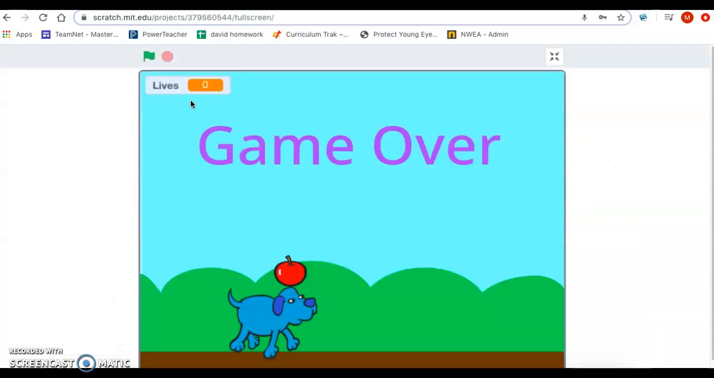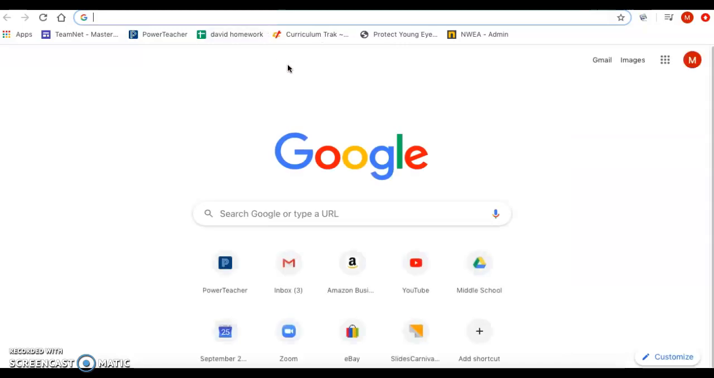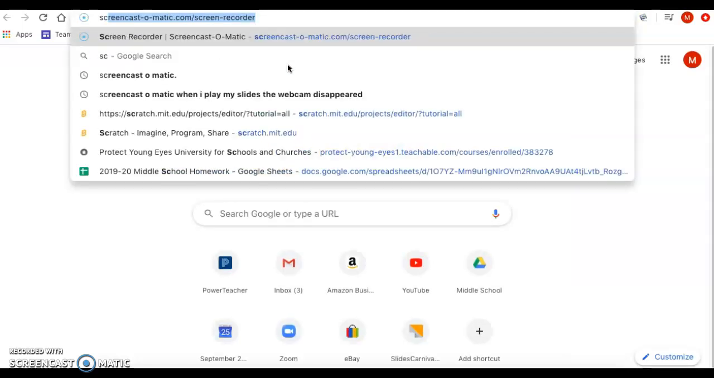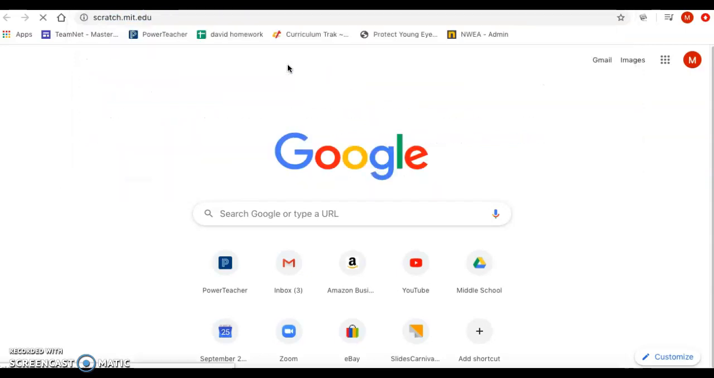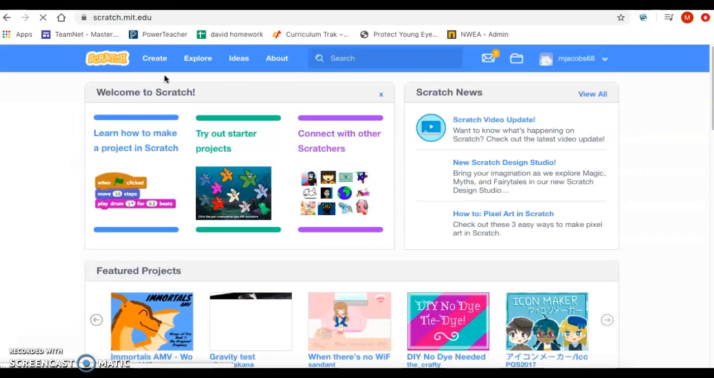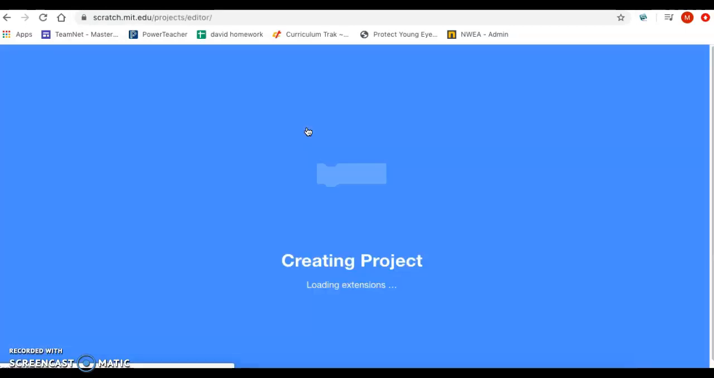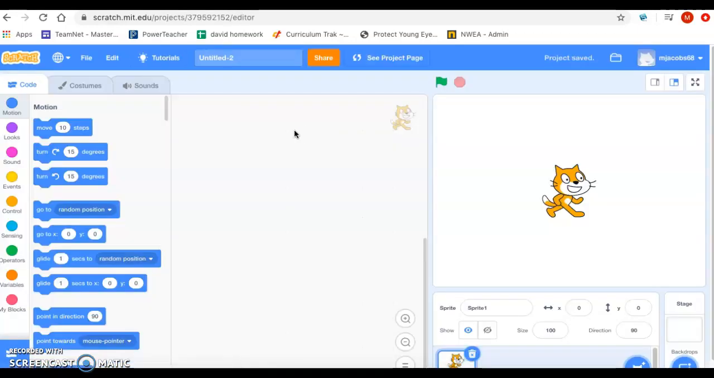Okay, I'll continue with this one. Yeah, so we're going to go to scratch.mit.edu. We're going to create a new one. All right, so now we're going to do a bunch of stuff there.